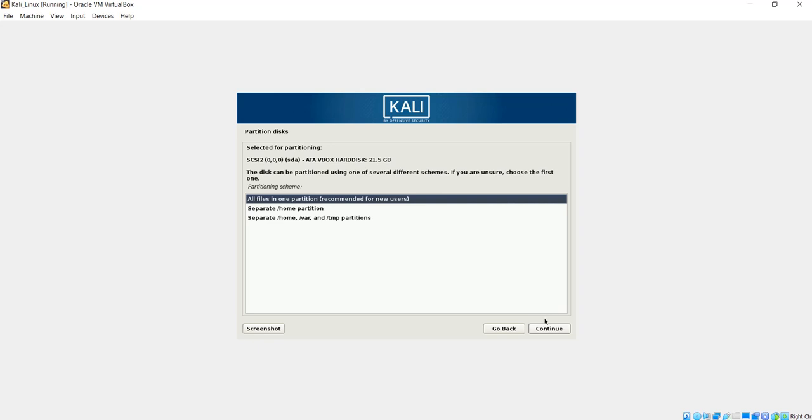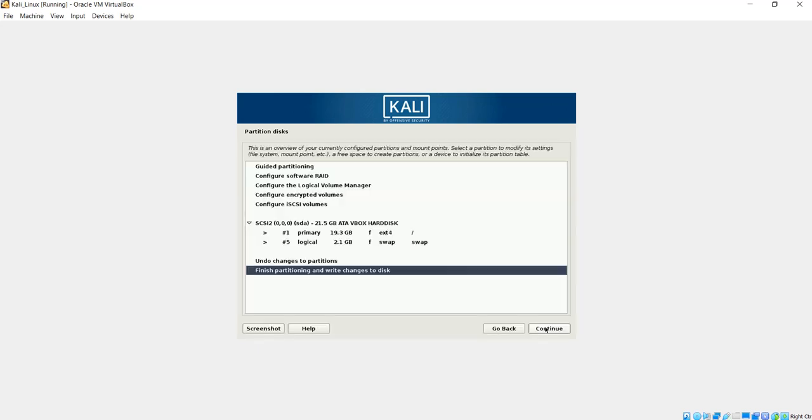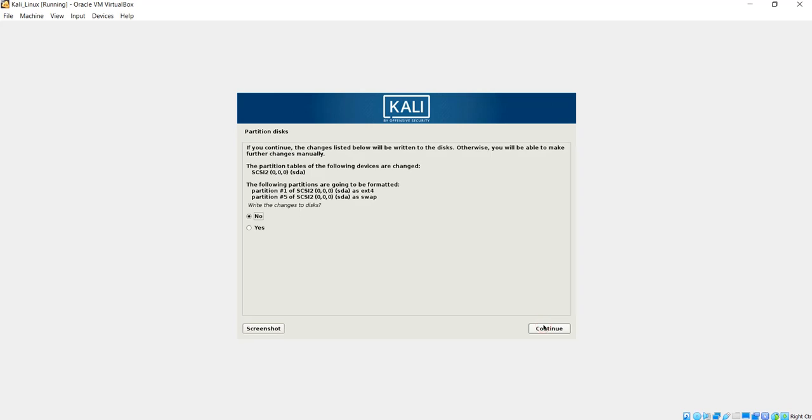Leave this option as the default option. As you can see, the disk has been set up with a primary drive, taking up most of the space and being formatted as ext4, while the other drive is 2.1 gigabytes and is a swap space. If you want me to explain more about ext4, leave a comment below and I'll do that for you. Now click yes to accept the changes we're going to make.